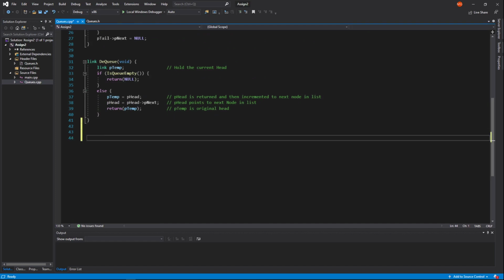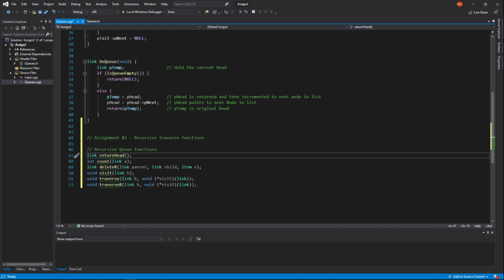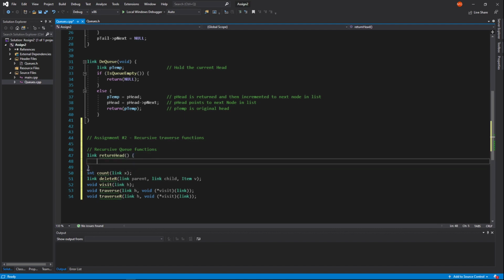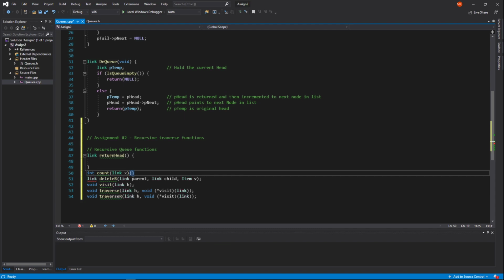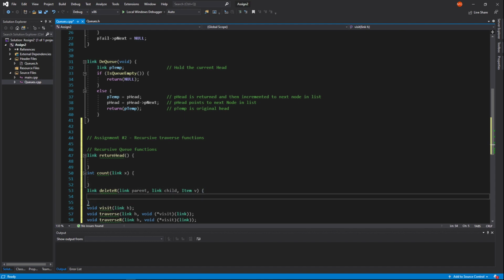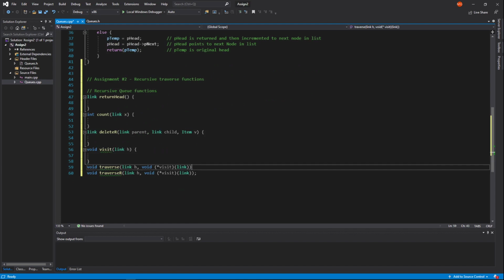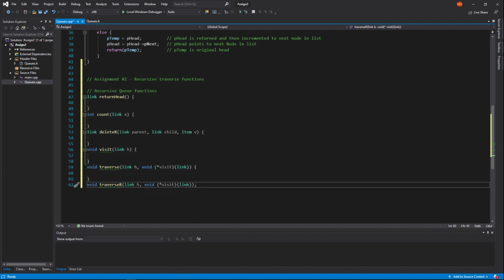So I could just put in here assignment number 2. These are the recursive functions, recursive traverse functions, I guess you can call them. Okay, we'll put them here. We have to take out the semicolons, they're not declarations. We're going to define them, right? I'm not going to spend a lot of time putting in the comments, but you should put in comments that define how these things work. Okay, they're recursive traversal.